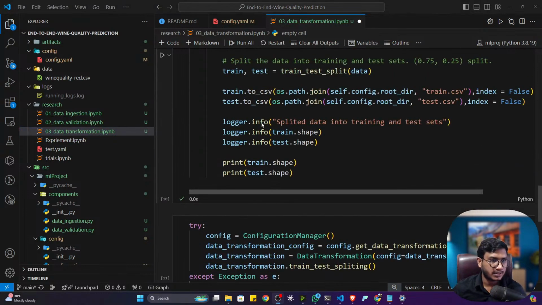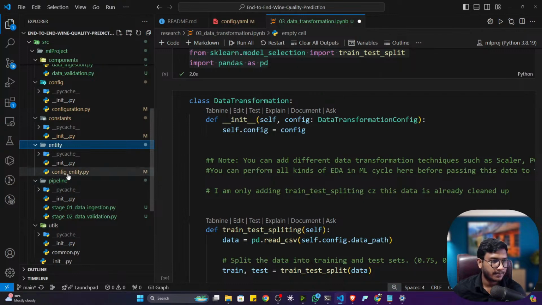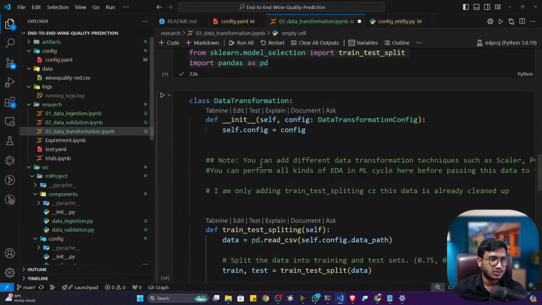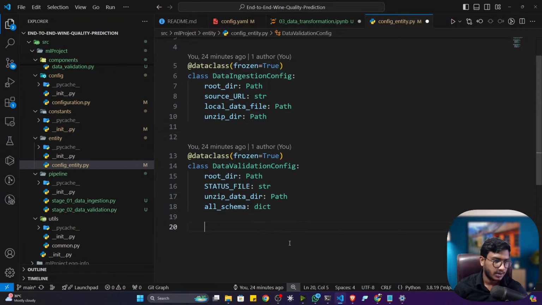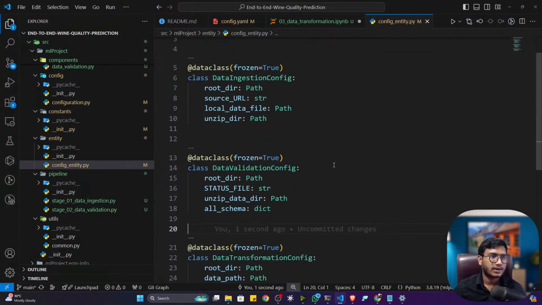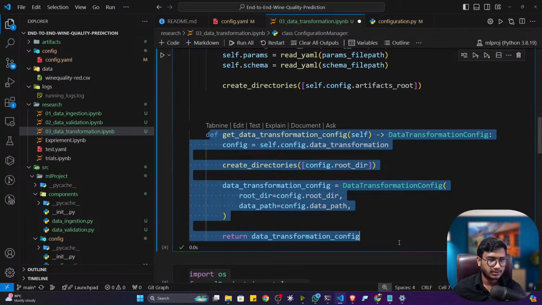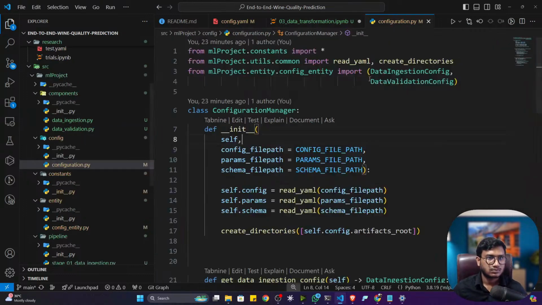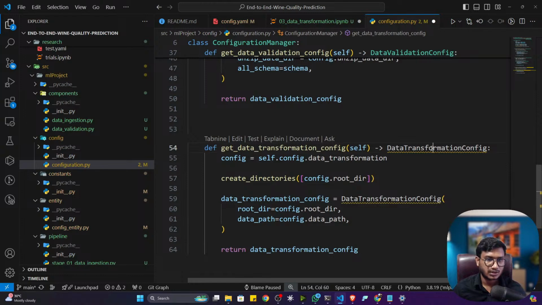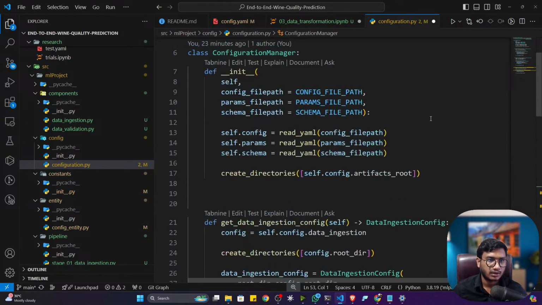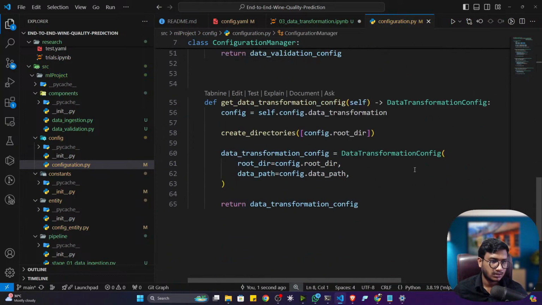To convert this into modular coding, first of all, remember we have to update the entity. So let's update the entity. Here is my entity. Let me copy it and update it here. Then after that I have to update config.py. I'll copy this method and update it here. I also need to import this data transformation config from the entity. I think it's missing. No.